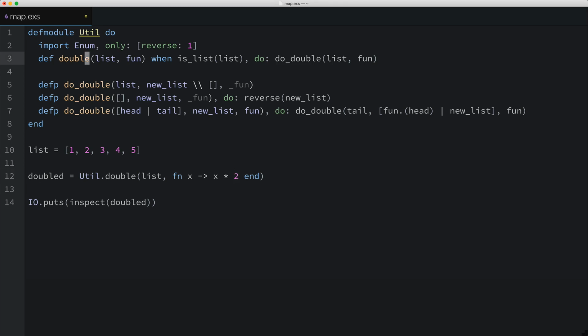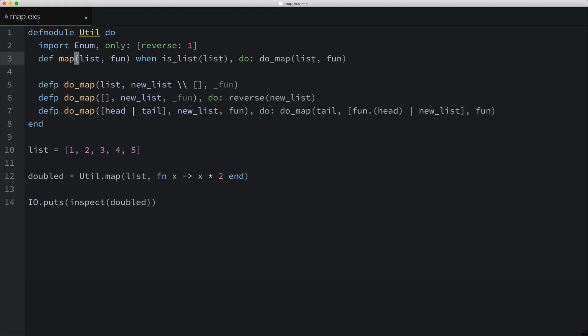Okay, it's pretty obvious at this point that the name of our functions, double and do double, don't represent what they currently do. So we should rename them. Any thoughts on what to call them? Well, there's a common term used for what we're doing here, which is map. Now, when I say map, I'm not talking about the map data type. I'm talking about map as an operation. In other words, to go from one thing to another. So I'll rename double and do double to map, and we're done.